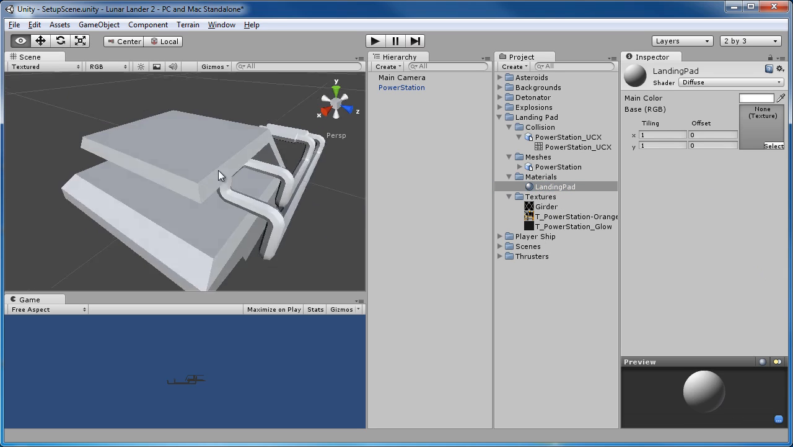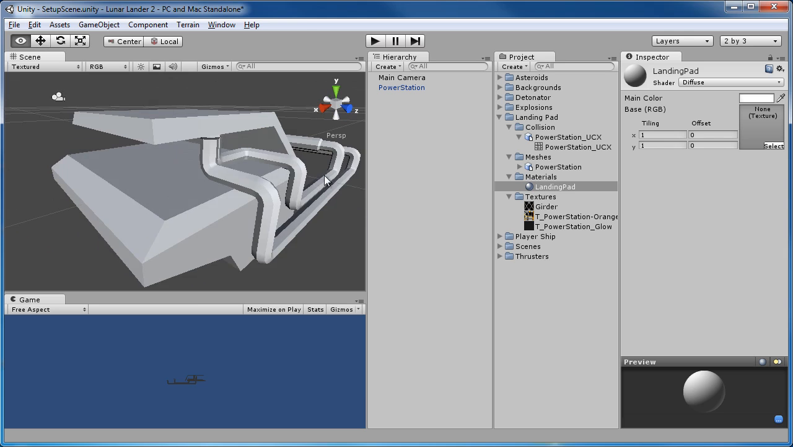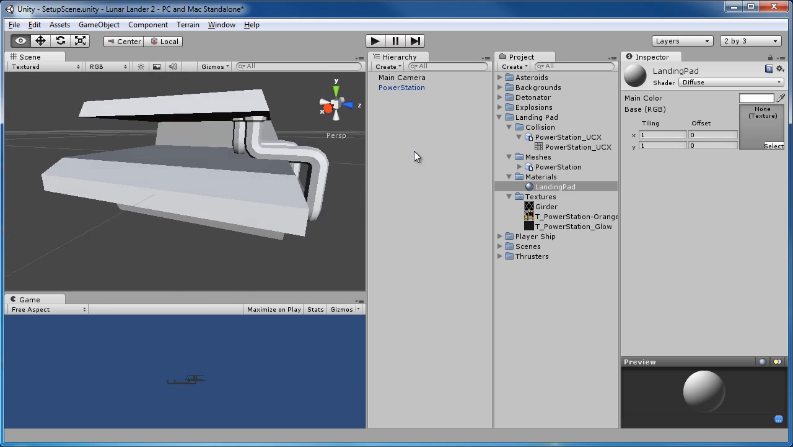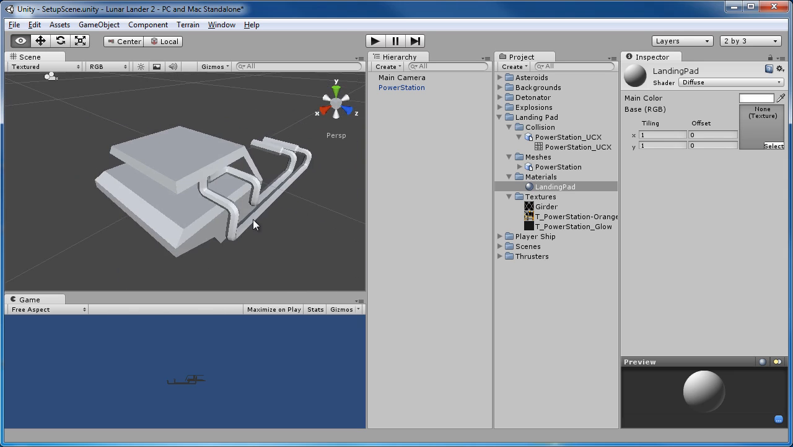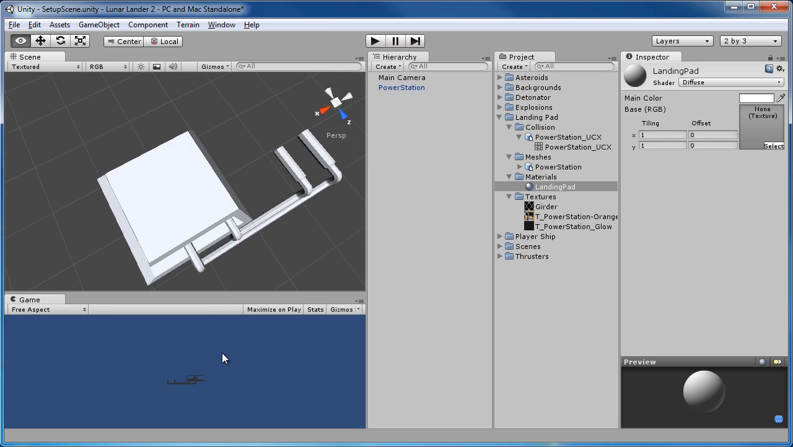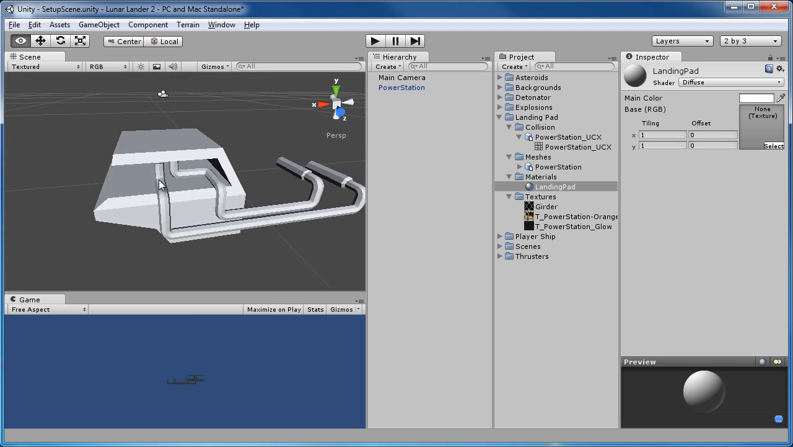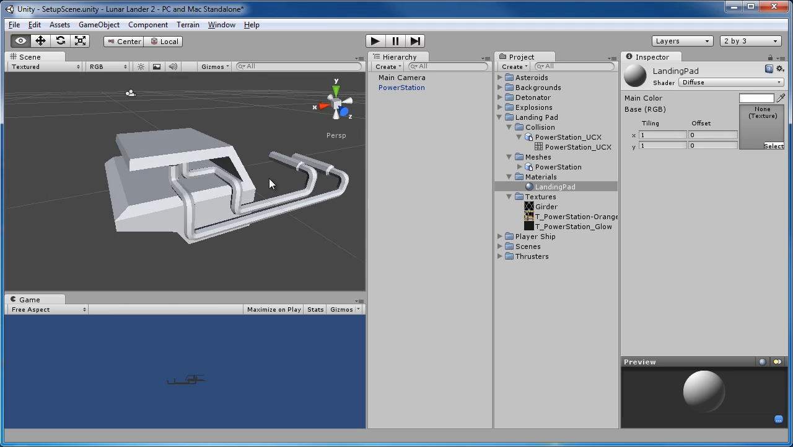And sorry if this is getting a little confusing. I named this both power station and landing pad, meaning the same thing but just different naming on my part. So take that I guess as a learn by my mistakes. Try to call things one thing at one time and don't accidentally switch it around. So landing pad, power station, same thing.